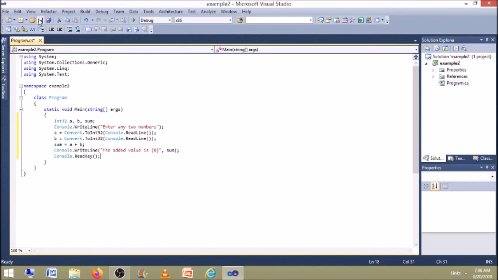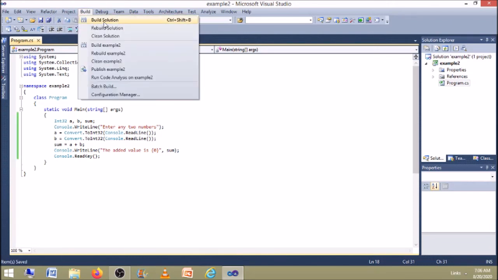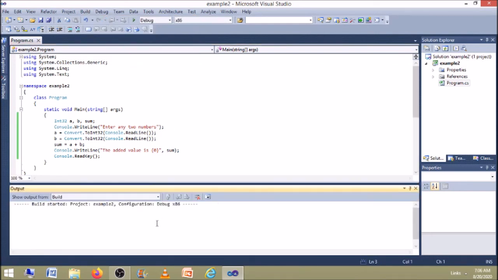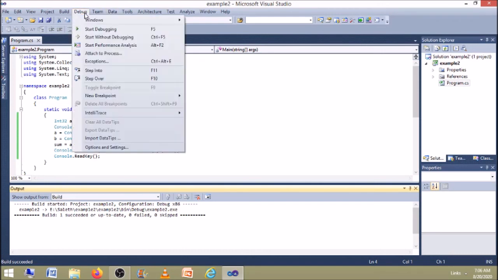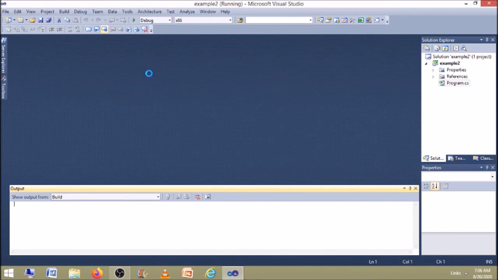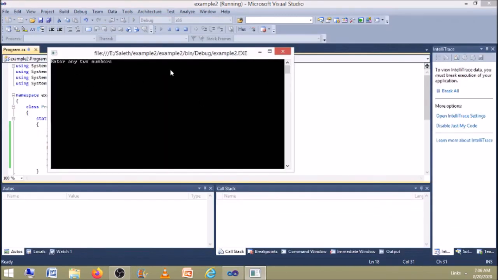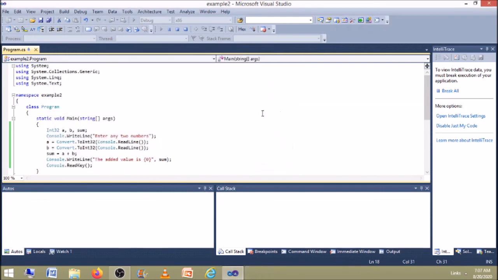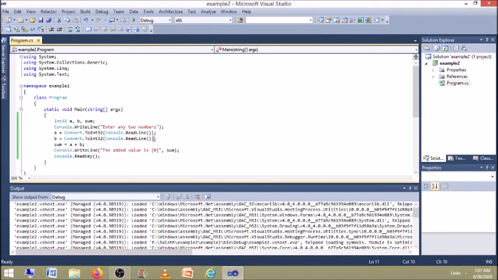Now this source code should be saved and we have to build it. Build the solution, and the compilation has succeeded. Now we can run it. For that we have to click on Debug and Start Debugging. Now this is the output screen where the program is asking to enter any two numbers. Here we are going to give any two numbers. Now the added value is 82. So this is the way to write source code to receive the values from the user during runtime. I hope you are clear on this.